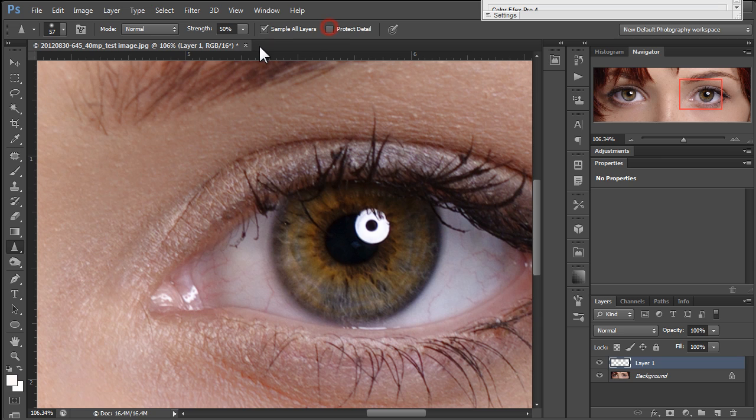Now, before CS5, there was not this area that says Protect Detail. Well, this is a magic slider. This is a magic button here. Okay, we want to click on Protect Detail. Also, we want to sample all layers. So this will sample the information below and create just a layer here so our file size doesn't get too big. So we can start off with, say, somewhere around 20% or so.